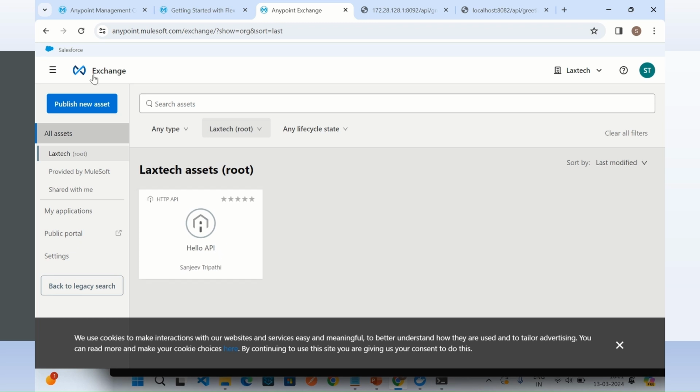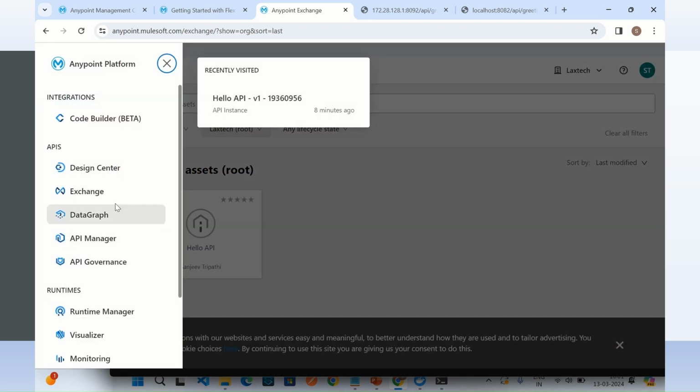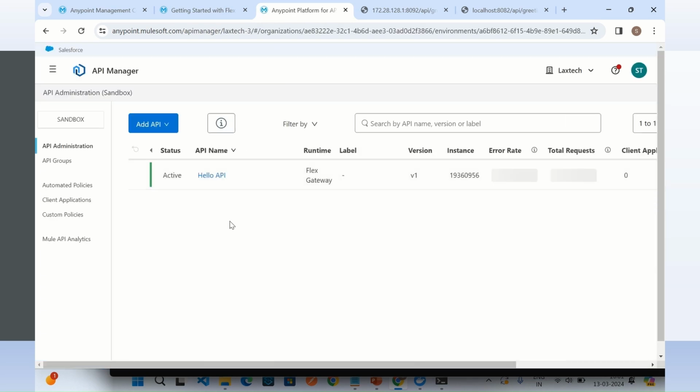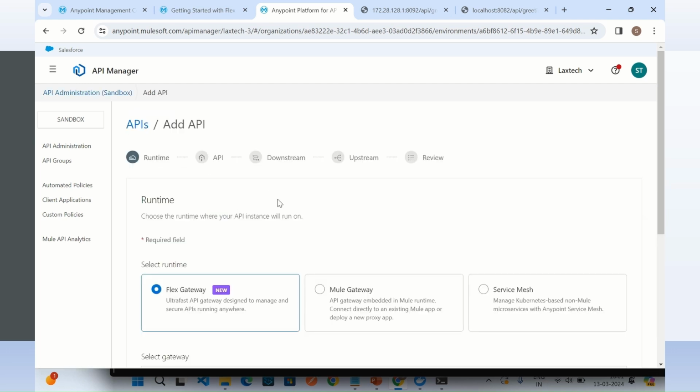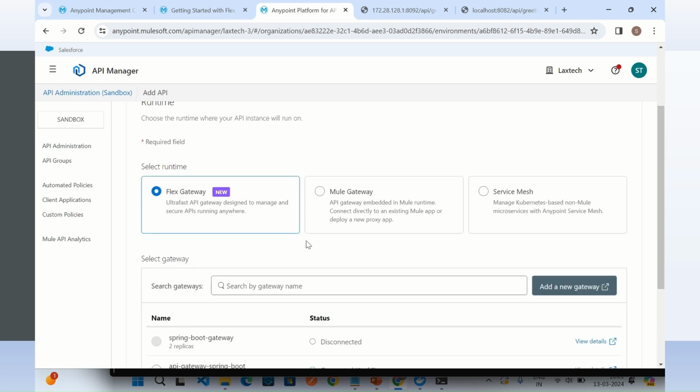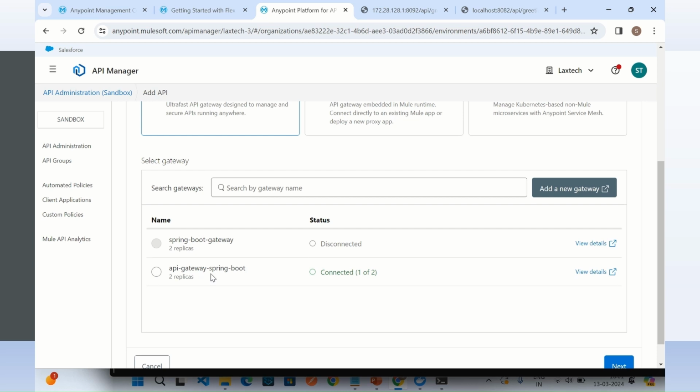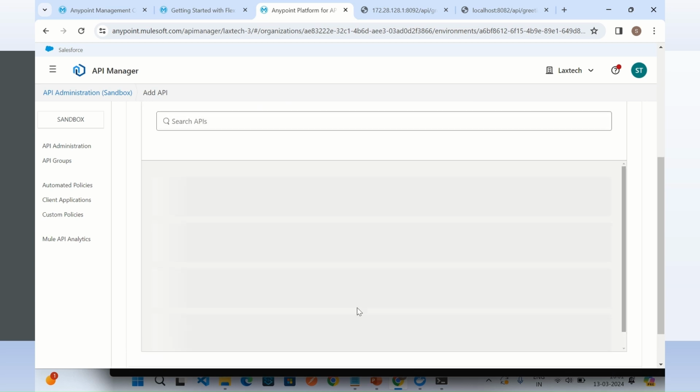Now we have Hello API. I will go to the API manager again. Now I will add a new API, Greeting API, on Flex Gateway. I will select API Gateway, click Next.